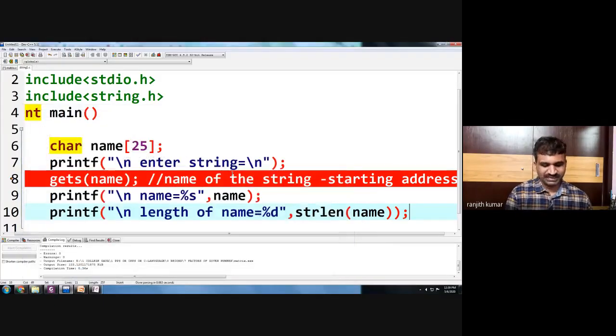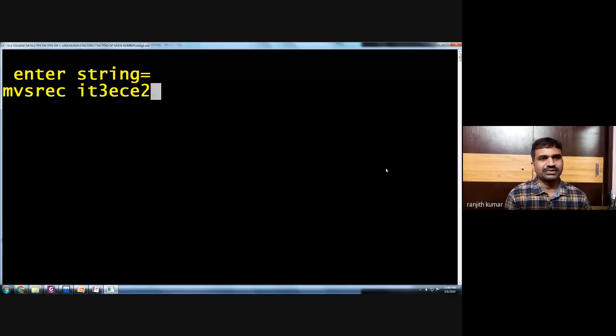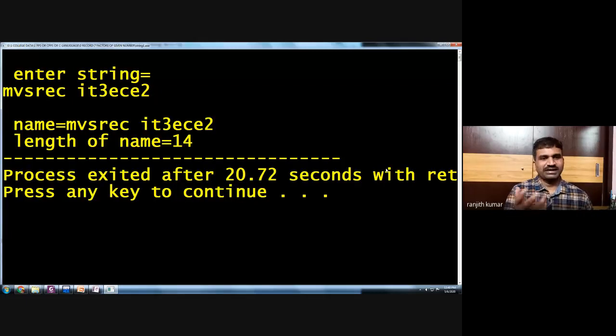Now let us save this program as string1.c, and let us compile and run. Now enter a string. Okay, so we are entering mvsrec ip3 ec2. So this is the string I have entered. Okay, and this is the name I have displayed, and the length of the string is 14.